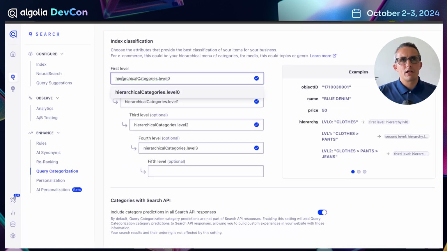So index classification, this is where you set the facet attribute which best represents your categories and the one that QCat's going to be trained on. Here you can see we have 4 levels of nested category data. By the way, you don't have to have a hierarchical data structure. You can also have a flat array, which is absolutely fine. We have more information in the documentation which we can share with you.